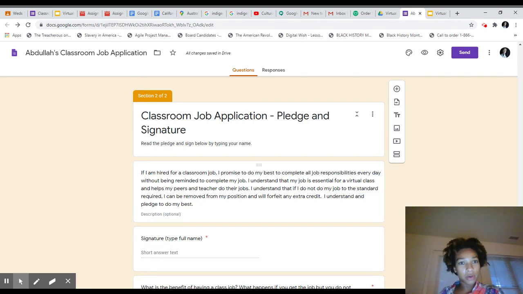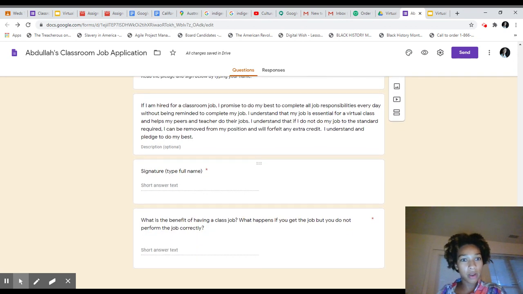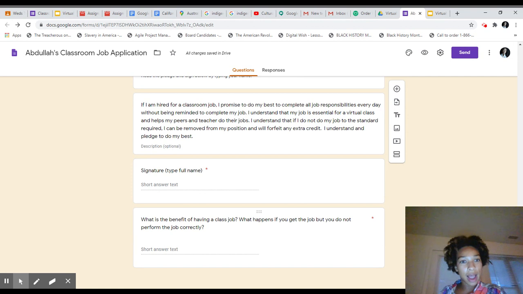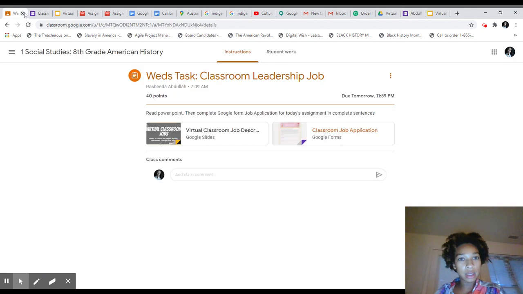So you want to make sure that when you press next, it's going to take you to where you put your signature. And then the last question, which is what is the benefit of having a class job and what happens if you get the job but do not perform the job correctly. Please make sure that you answer all the questions in a complete sentence in order to get full credit.